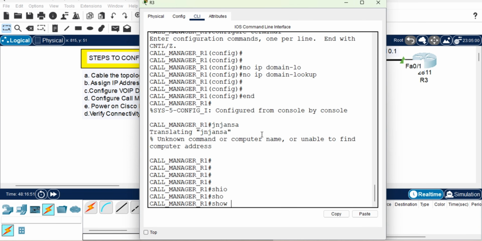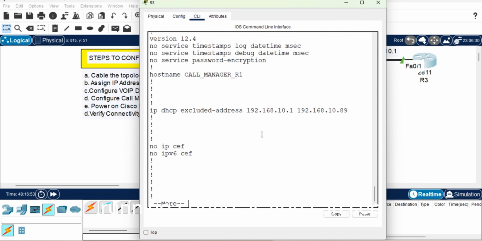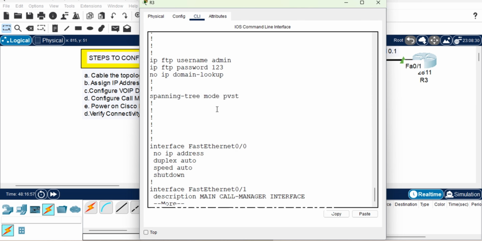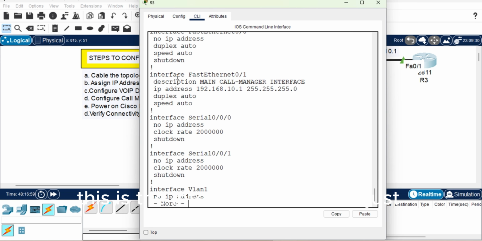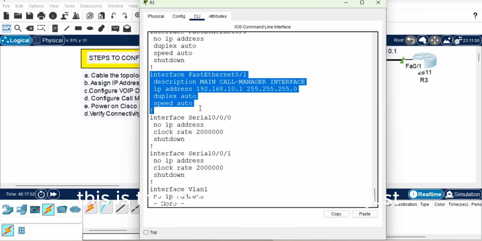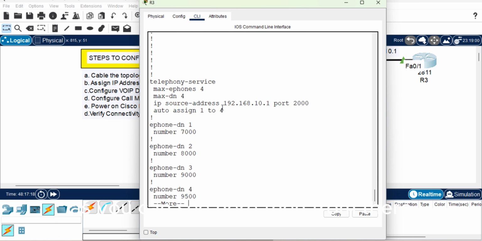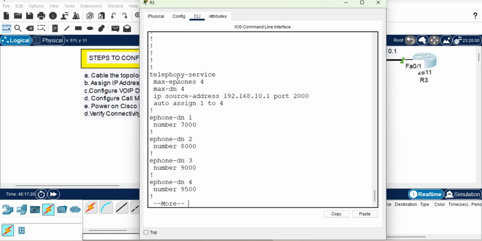Show running config. As you can see here, this is the interface that I have just configured because it was off. I brought up the interface, then described the interface, then gave it this IP address. This one will serve as a gateway for the Cisco IP phones to locate the call manager, as you can see here.